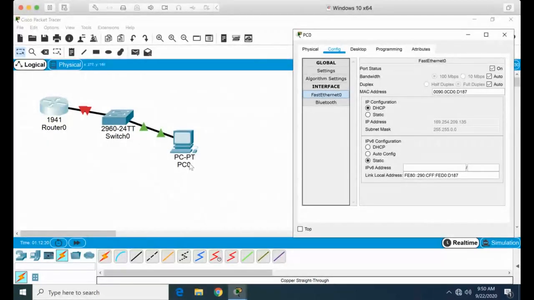Okay, so we have a PC, we have a switch, which is completely unconfigured. We have a router. I'm going to configure the router. By the way, a switch can be a DHCP server too. If we have time, I'll try that. Now looking at our PC, it's set for DHCP.